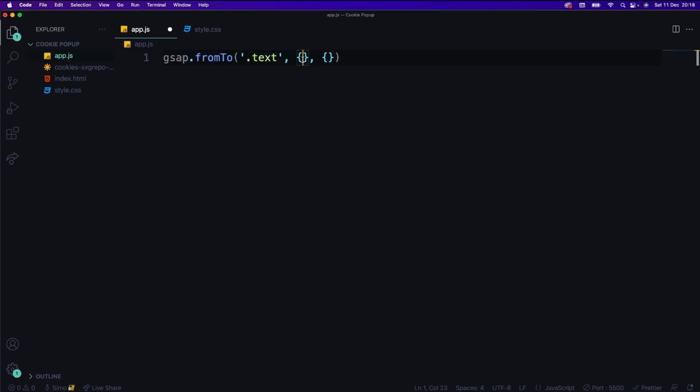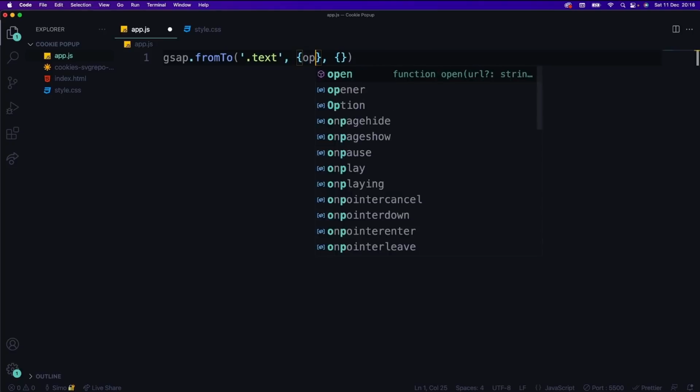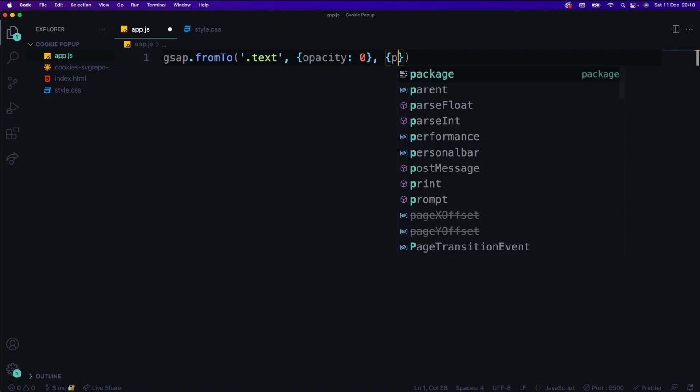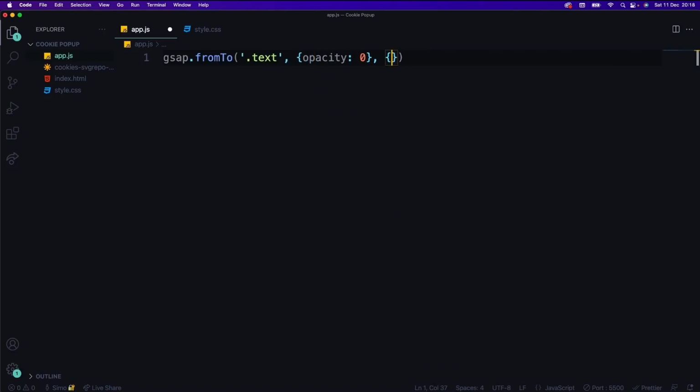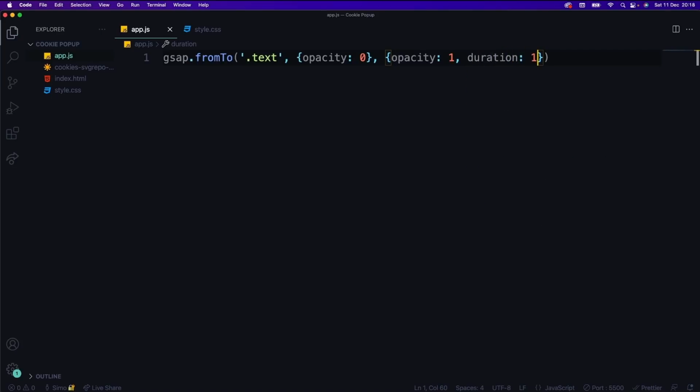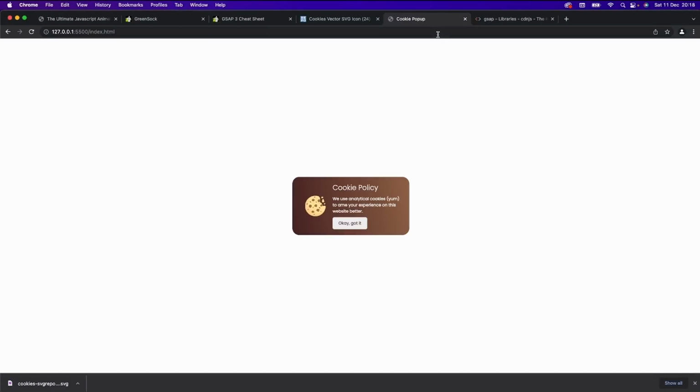So I can define the place. It should start from opacity 0, right? And it should get up to opacity 1. Like that. And now we define the duration here in the second curly bracket. So duration, 1 second, and hit save. And that's it. Easy as that. Hit refresh. Boom, we have a nice fade in.